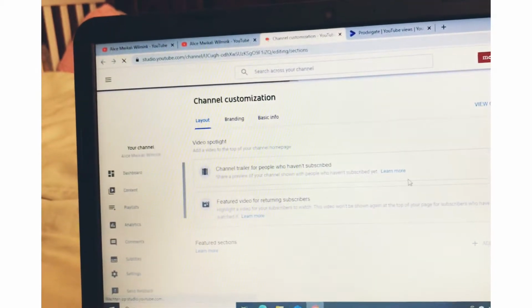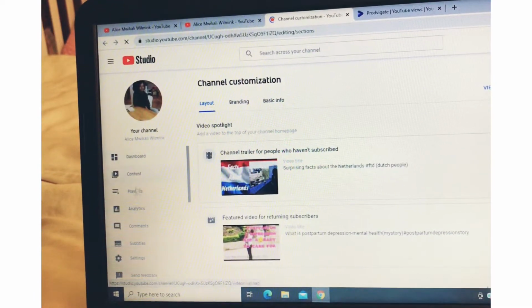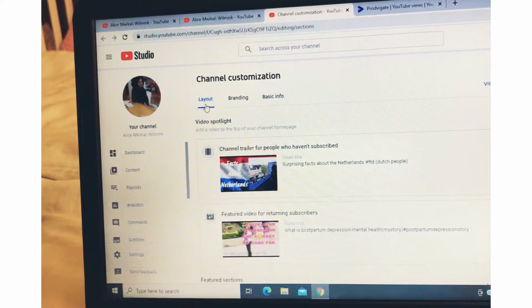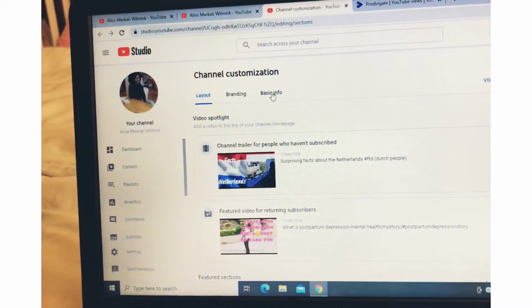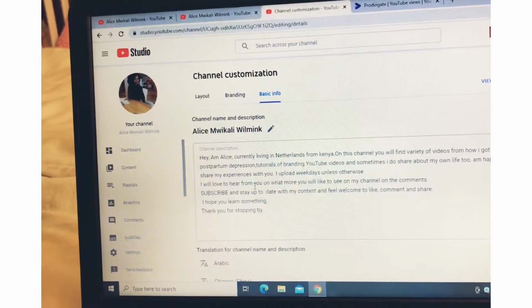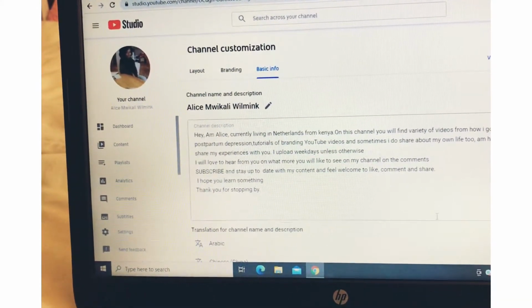Then it opens. You see channel customization. You see your channel details down on the side. Then you will see layout under the channel customization, branding and basic information. You click on basic info. Then you will see your channel description. That is what you want to change to multiple languages.